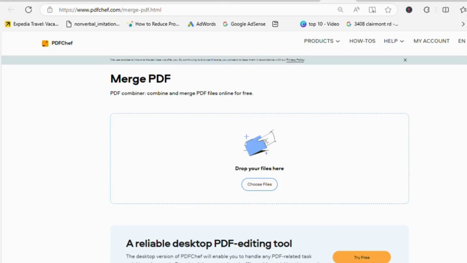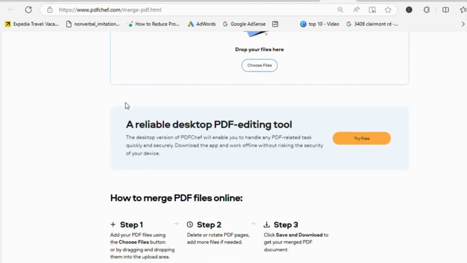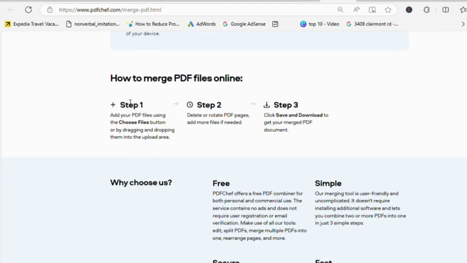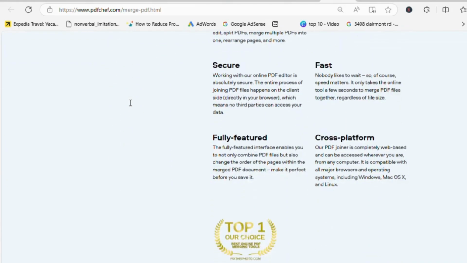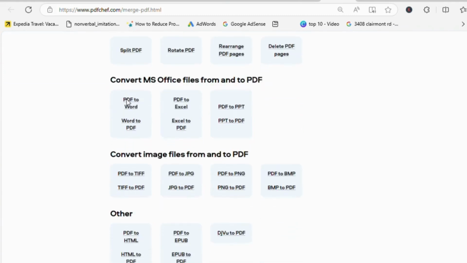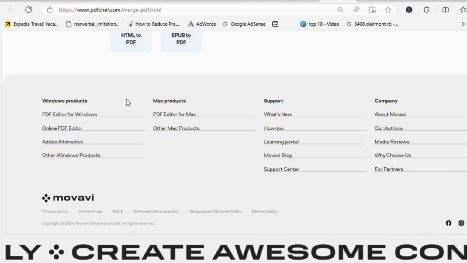Number 3, PDFChef. Coming in third is PDFChef by Movavi. PDFChef offers a seamless experience across multiple devices with its desktop, mobile, and online tools. You can merge, split, and rotate PDFs as well as convert them to and from various formats. PDFChef also provides cloud storage, making it easy to access your documents from anywhere.